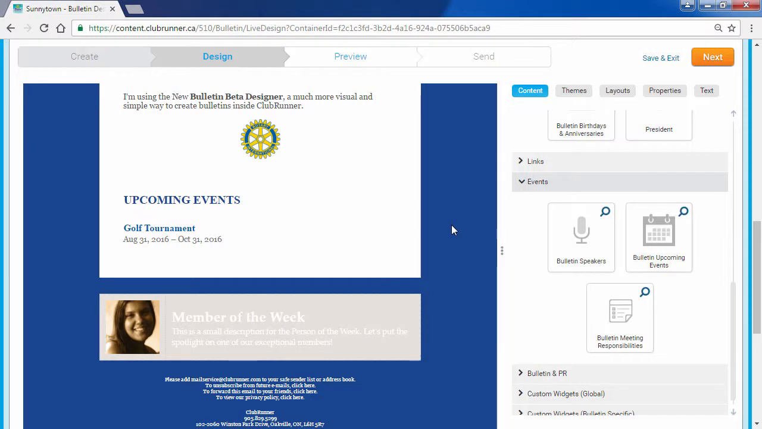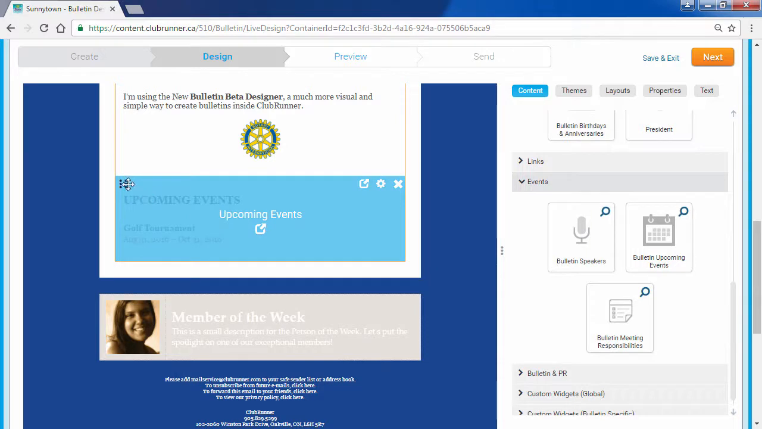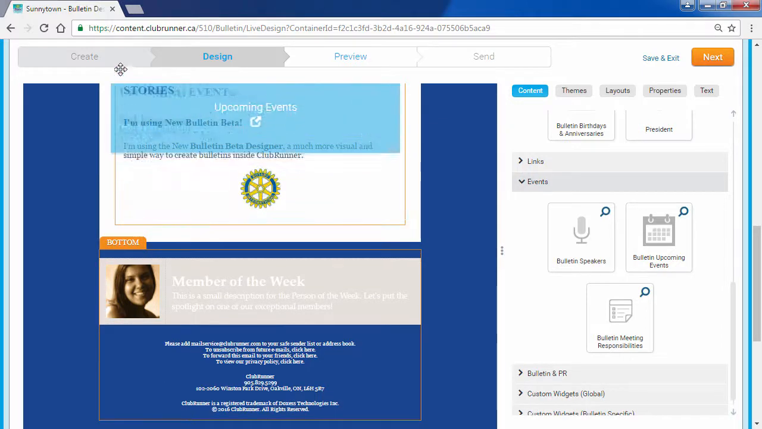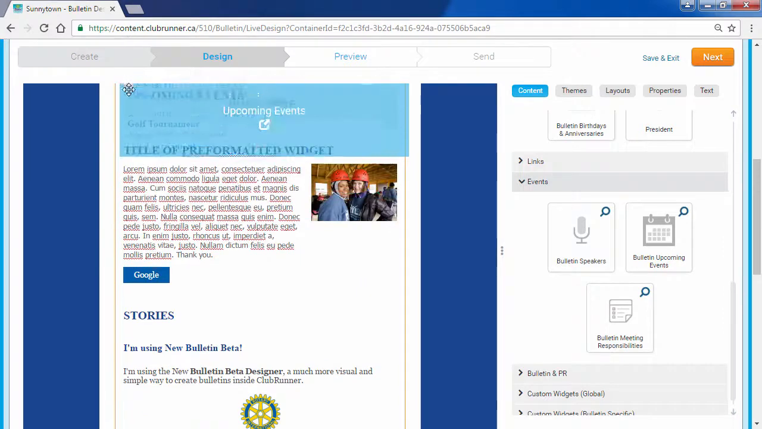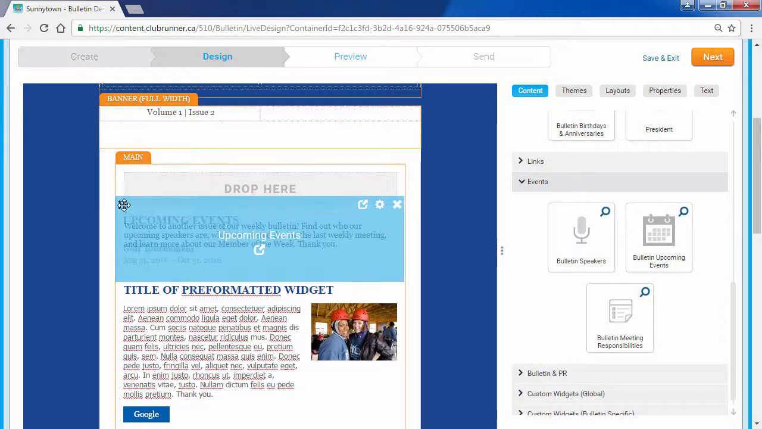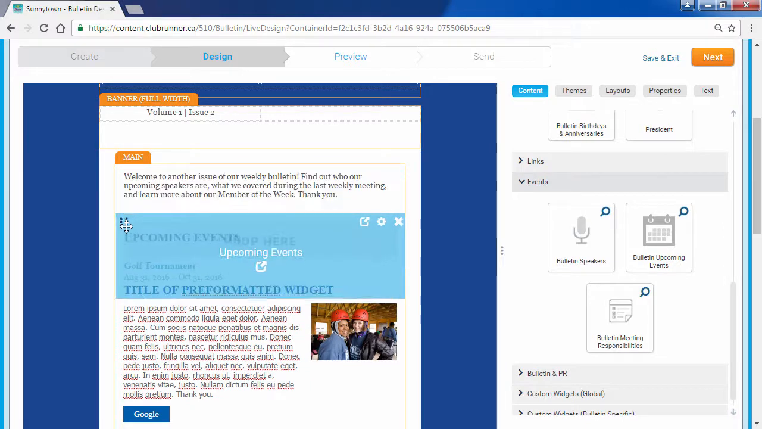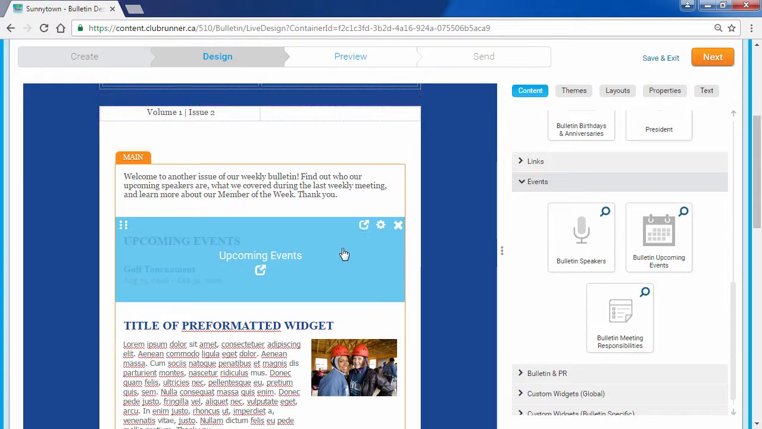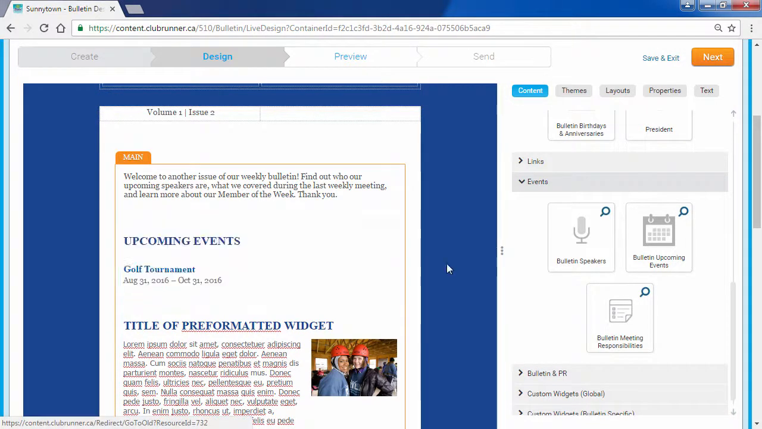I'd like to emphasize upcoming events, so I'm going to hover over Upcoming Events and I will click and hold over these six small dots. This allows me to move this widget up or down anywhere I choose. So I'm going to put it just after the welcome text. And once I let go of my mouse, it now places upcoming events after my welcome text.